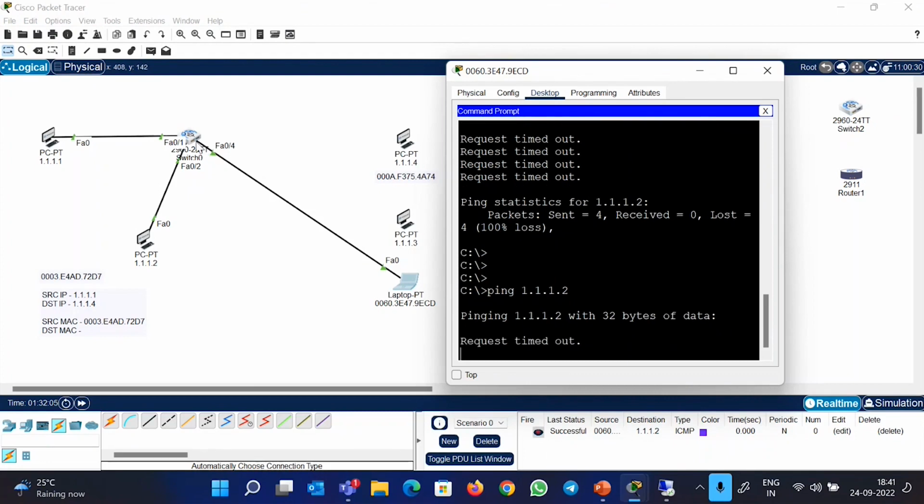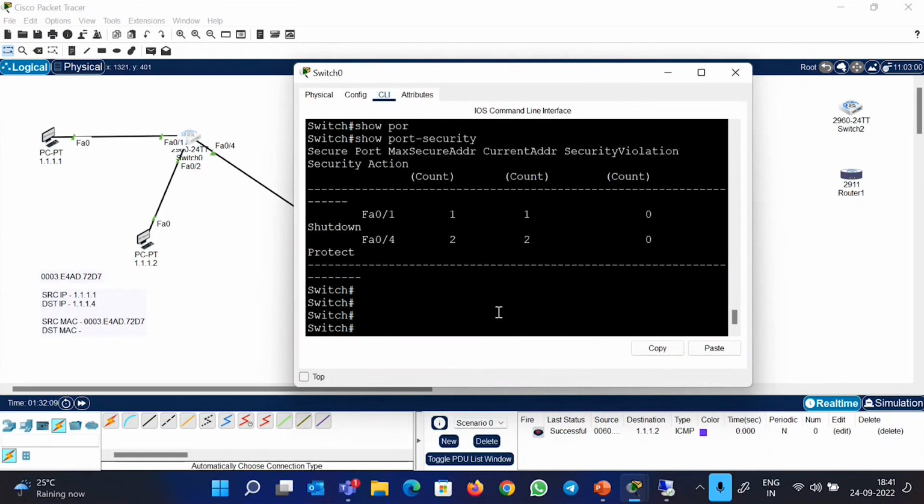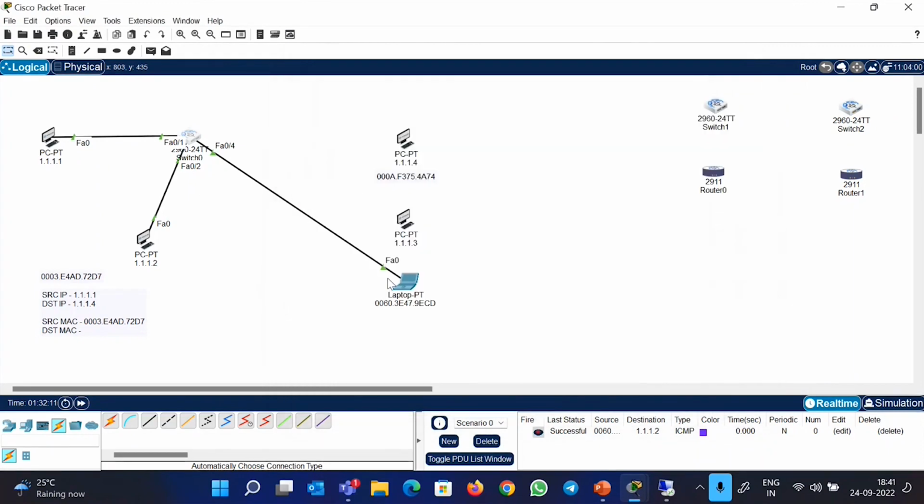On the switch you can also check that there is no log generated, which means that in protect mode the port is allowed to stay up. Whereas in shutdown, if any other device connects, the port goes into the shutdown state. In protect, it is not allowed to go into the shutdown state and stays up; we can say the switch interface stops learning MAC addresses. So this is what protect is.